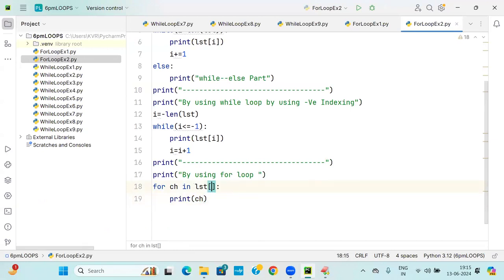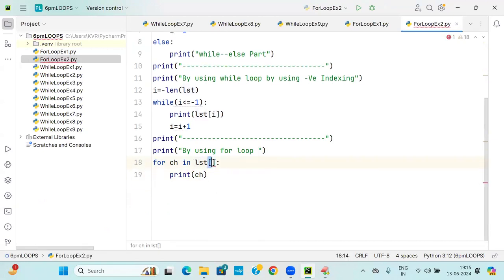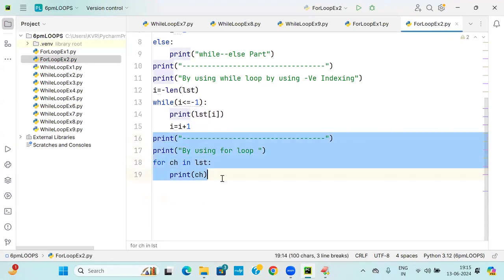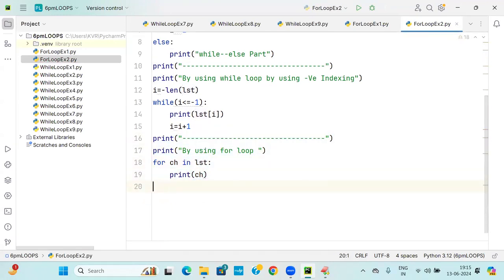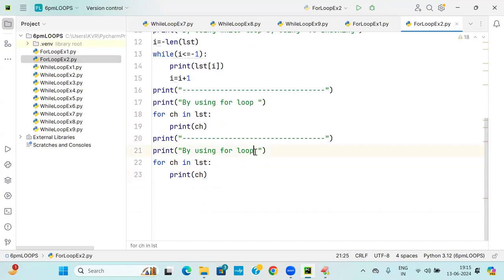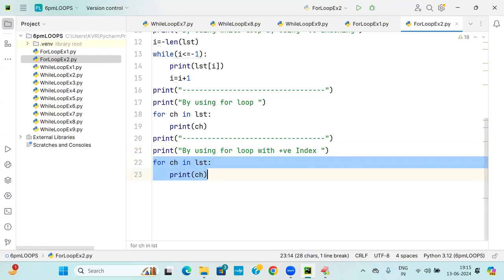Okay, anyhow, you keep this. Now I am going to deal with the positive indexing. I will show you ways and means: a for loop with positive index. How do I do it?